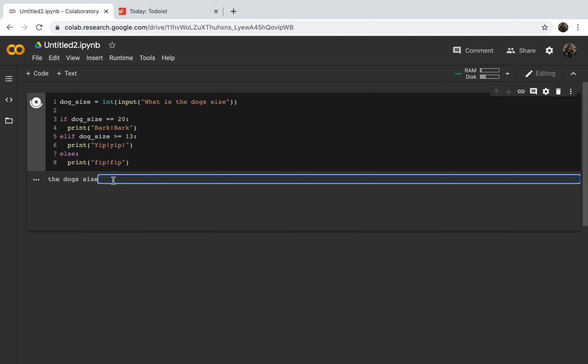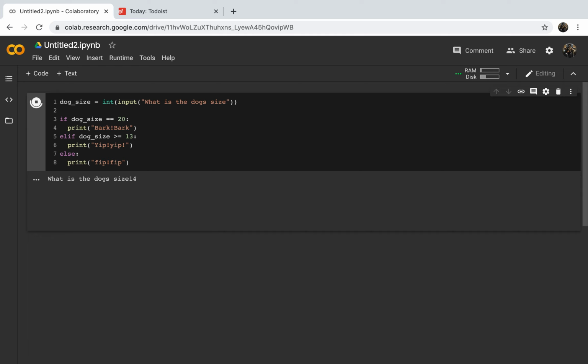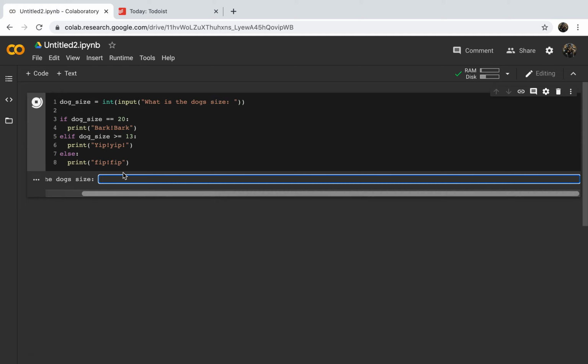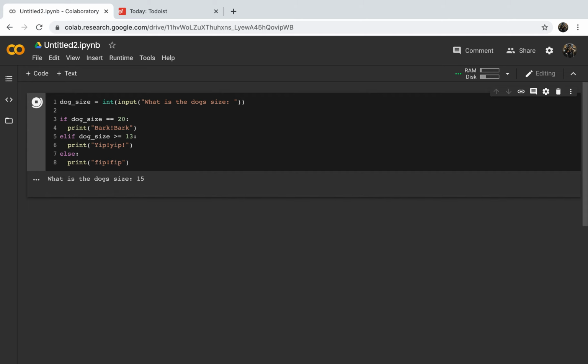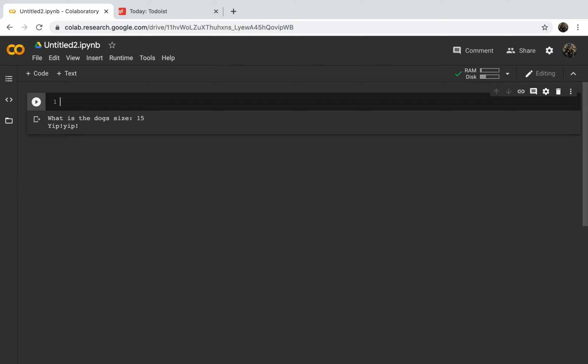So what is the dog's size? I'm going to say 14. It's going to say yip, yip. Now this is figuratively, this is not actually real. I promise you I don't have any dogs yelling for me right now. So I write anything like 15 and it says yip, yip. This is very good for us. And this is the question that we have done today.